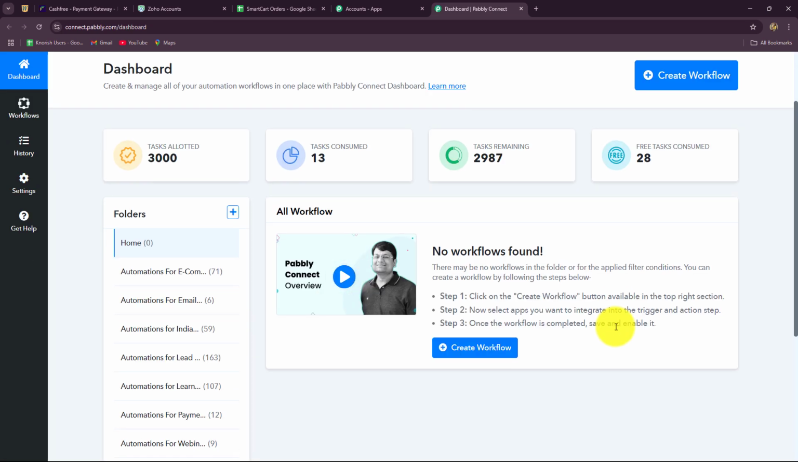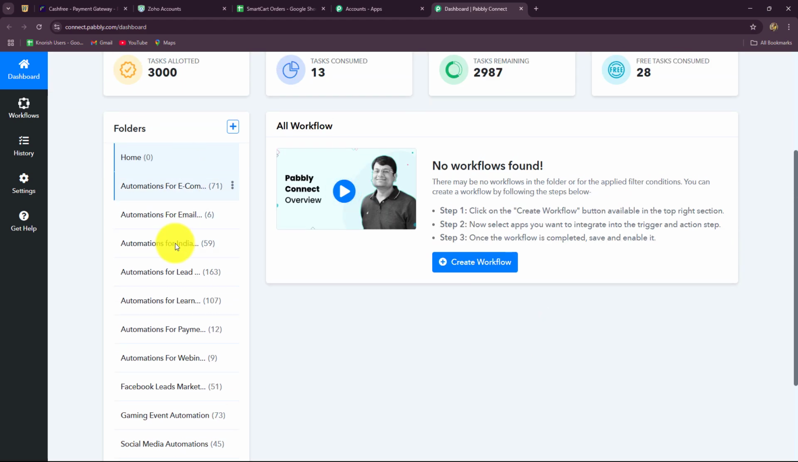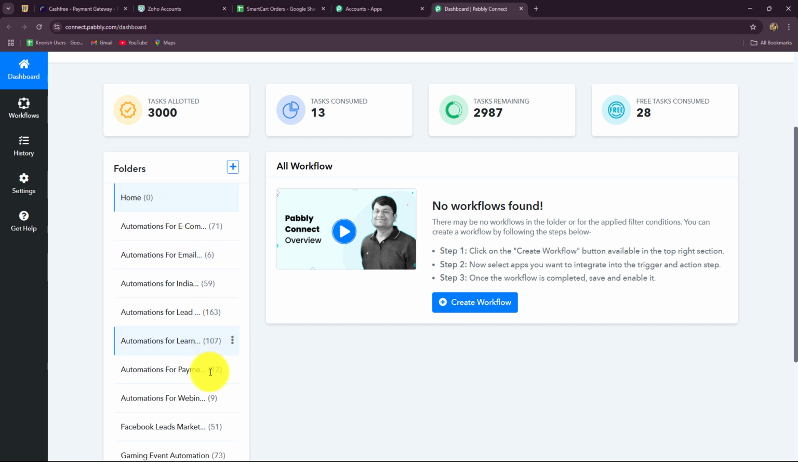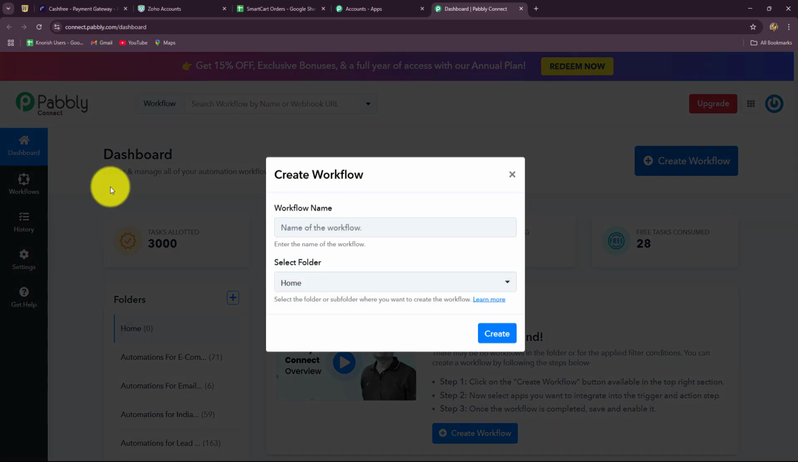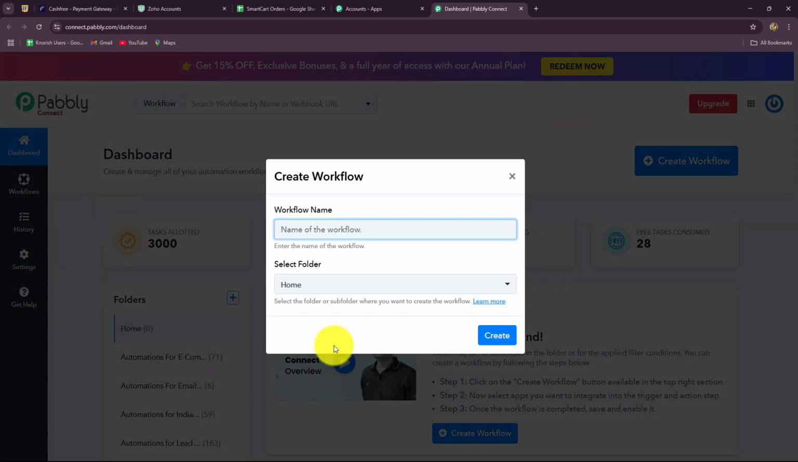And you can see it has taken us to the dashboard of Pabbly Connect. On the dashboard, we can find all the workflows which we have created. And to save the workflows, we can also create separate folders like this. Now, to create a new workflow, let's click on this create workflow option.